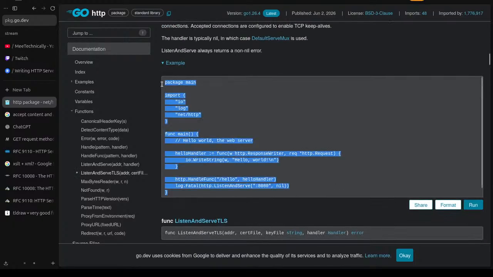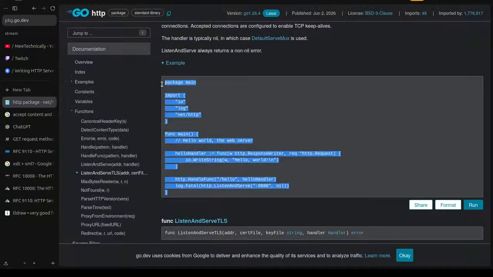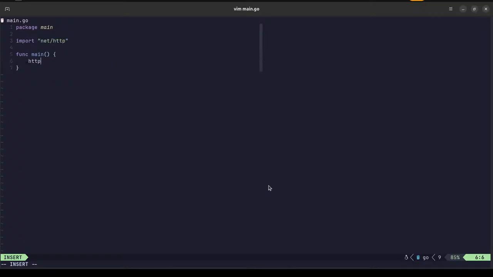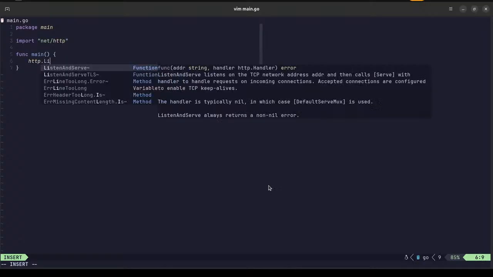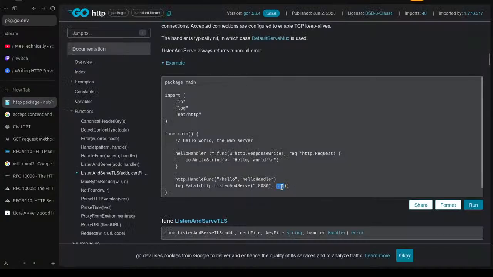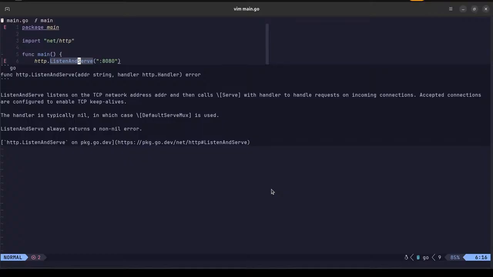This is what they are saying is the basic HTTP server that you can have. So let's see what it is. Let's start with func main and package main. Then they are saying to have http.ListenAndServe at 8080, and the next part is nil. So what is that here? This is the HTTP handler.